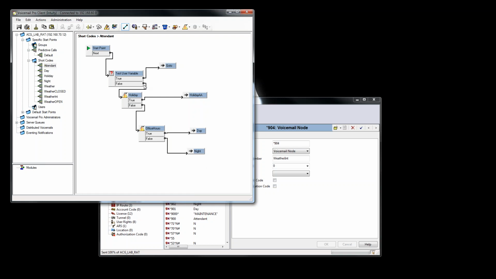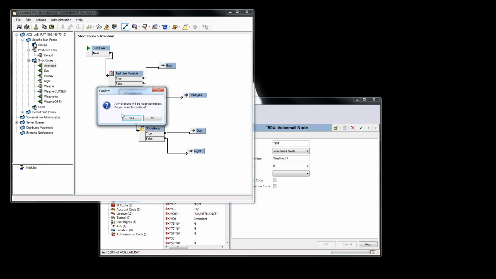If it's not a weather day, it's going to go and check for holiday. If it's not a holiday, it's going to go check for office hours. Okay, so let's save that.